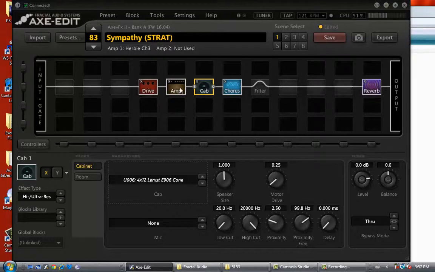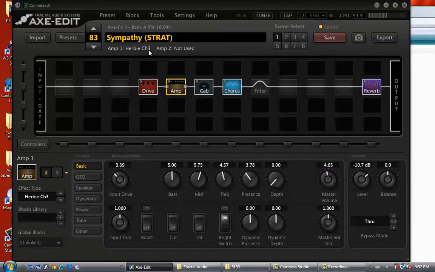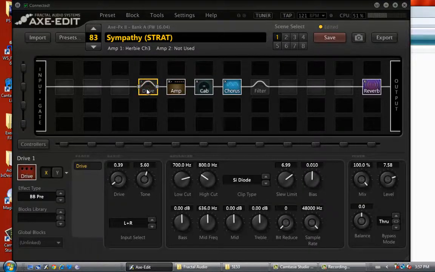Now this particular sound is a Herbie Channel 3 amp. I think it's a diesel amp, and it's a pretty high gain amp. If I turn the drive off, I've still got some crunch in there. Lately I've been getting into the high gain stuff.